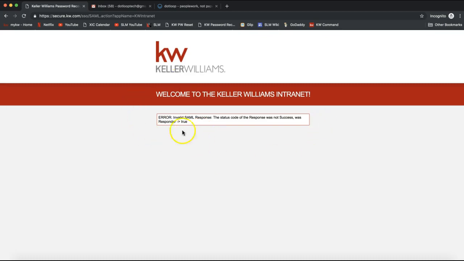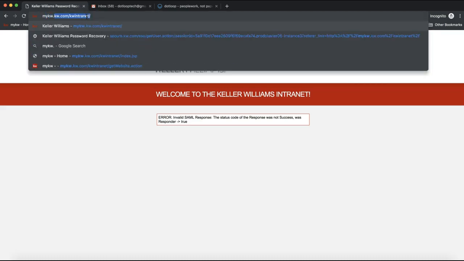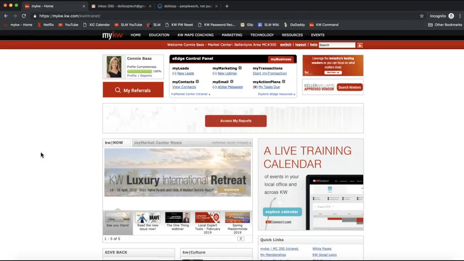Also, quick tip, if you are seeing this error message here when logging into myKW, that's been a recent thing that Keller Williams is working on smoothing out. If you do see that, no worries. All you'll need to do is type in mykw.kw.com on the top of your URL again on this address bar. Click enter, and that will redirect you right to your myKW homepage. So there's a little extra step, but you can get around that.